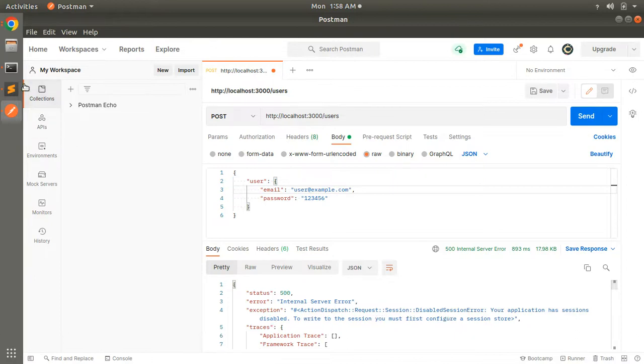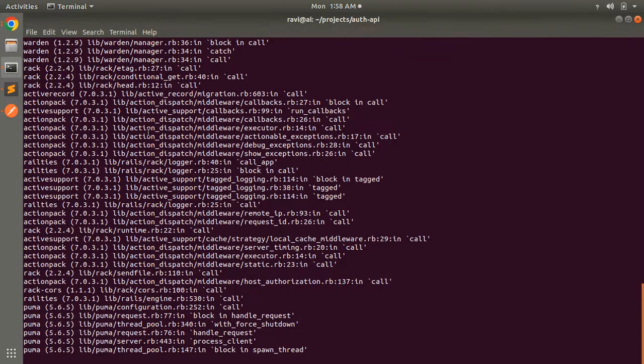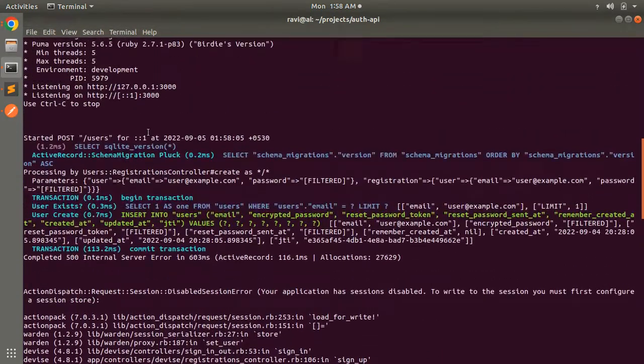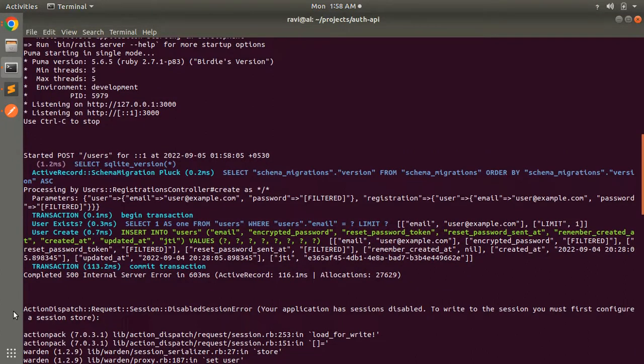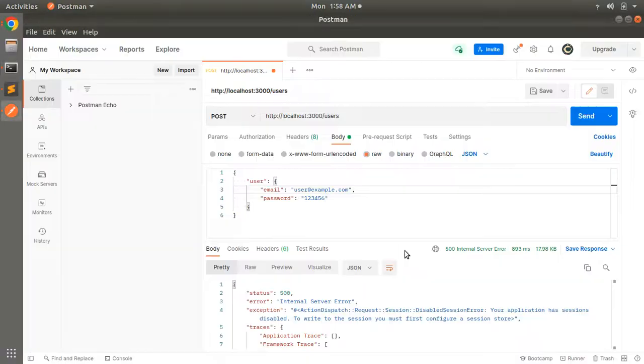And here first check on the terminal as well. So when you come to the terminal, you can see that we are getting this ActionDispatch request error, but our user has been created successfully in the database. And you can see that the JTI token has also been generated. So both Devise and Devise JWT gems are working. What we just need to do is enable the session store in our API application.